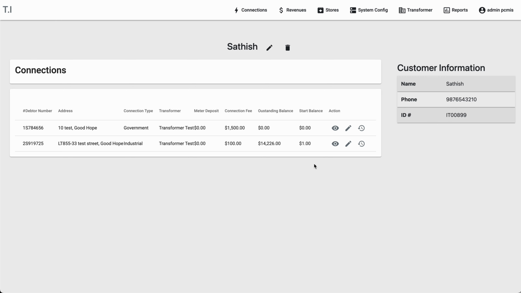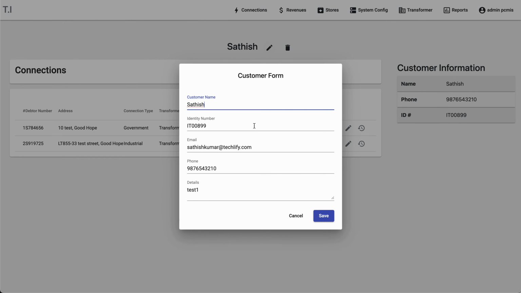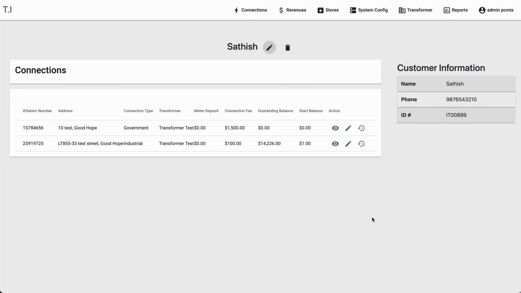And of course, let's say for larger customers that have 4 or 5 connections, you do not need to re-enter the same data. And let's say a customer's information, maybe their phone number changes, you can update it at one location and it gets updated across all of this customer's connections. So this is a concept that we have in our software.